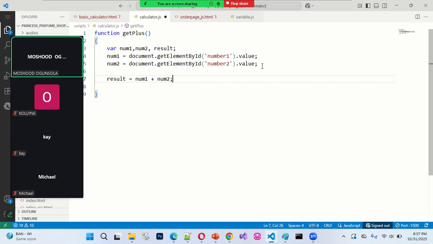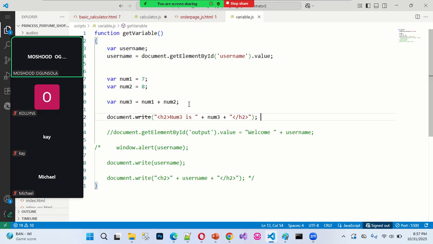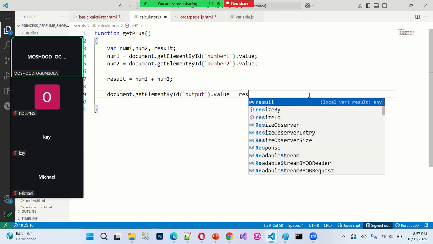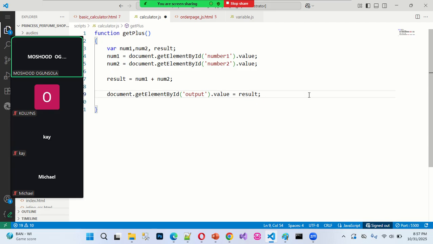That is all. So just the way we did with the variable here, I want the result to be stored inside the output. I can copy this code there. I'll specify that particular one: document.getElementById output equal to result. Can you see now? Because this result, I want it to appear inside this element called output.